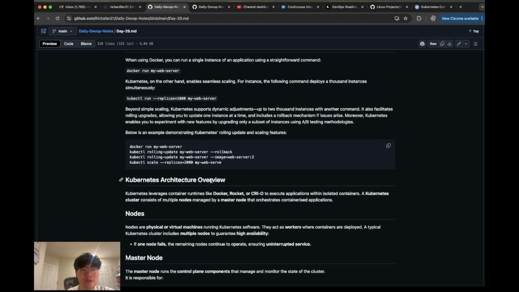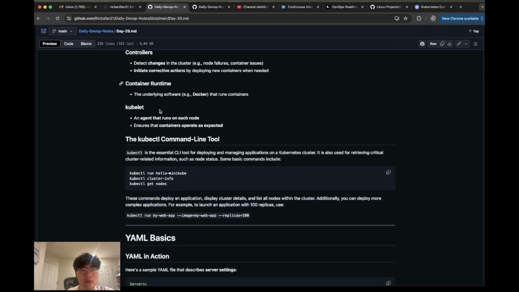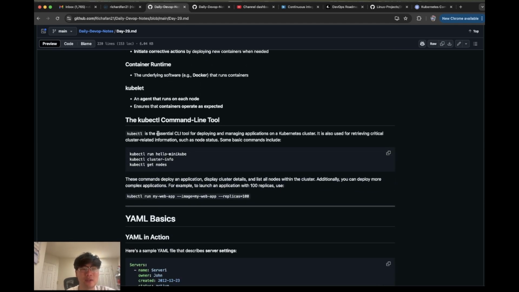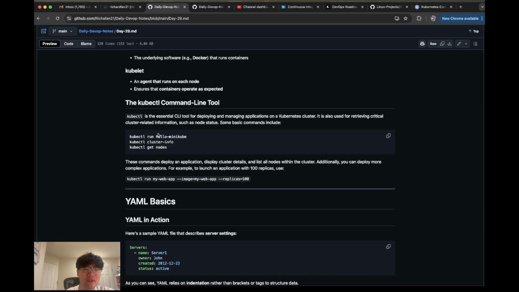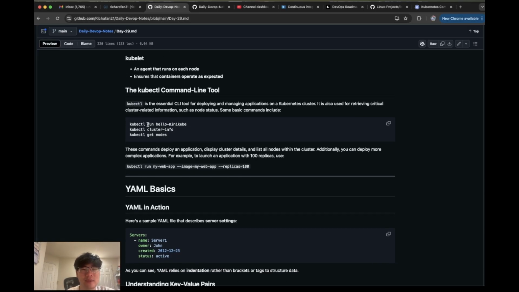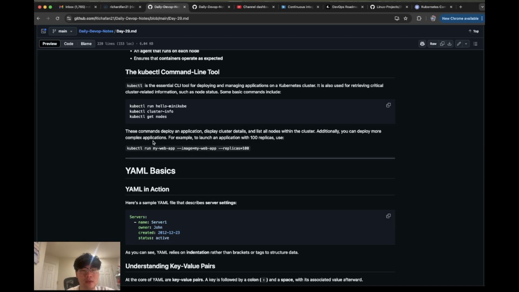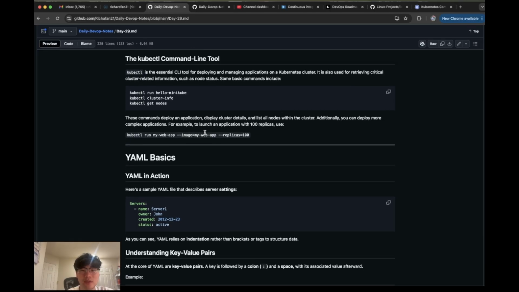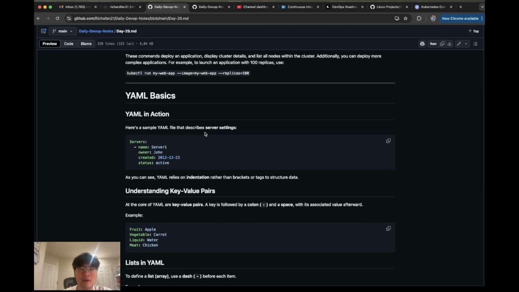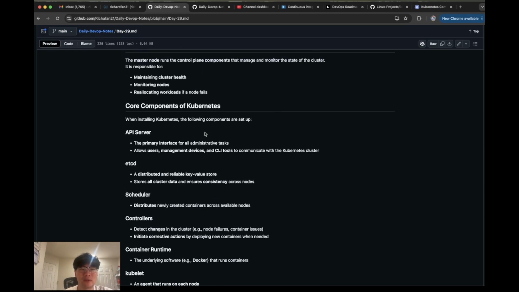Next, let's dive deeper into kubectl. The kubectl command line tool lets you pretty much interact with the cluster, and here are some common commands. There's also kubectl cluster-info, which shows information about the cluster. Get nodes lists all available nodes. These commands just pretty much let you manage your cluster efficiently without needing to access each node individually. And that's the basics of Kubernetes.